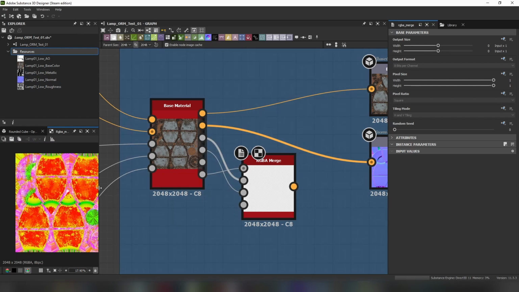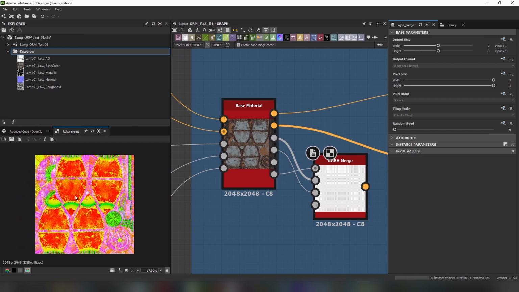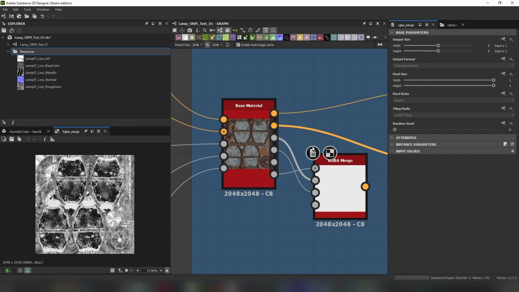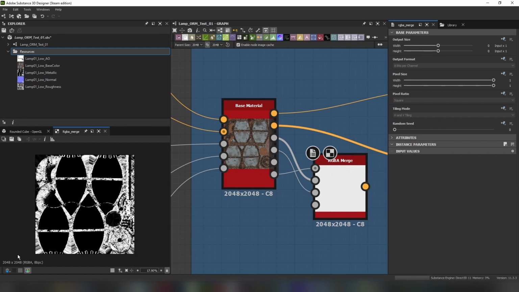What I can do is show you all the different channels that make up this image. Go into this small icon here, where you can specify which channel to display, and choose red. So that is ambient occlusion, that is connecting to here, red. Then I'm going to choose green. This is roughness, that's coming from here to green. And for blue, I'm having metallicity. So in blue, metallic, going to blue of the RGBA merge.